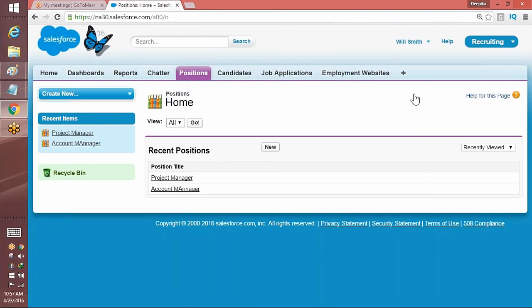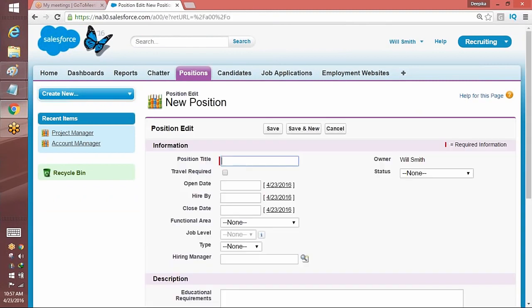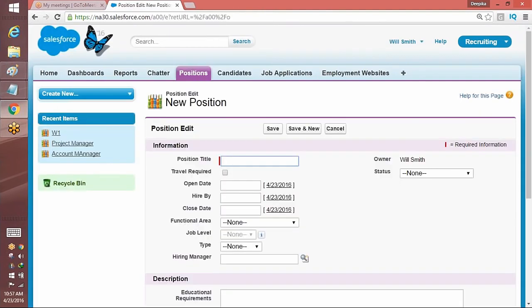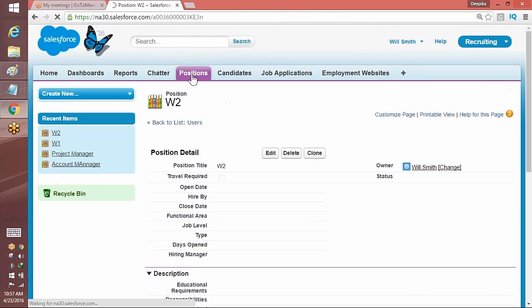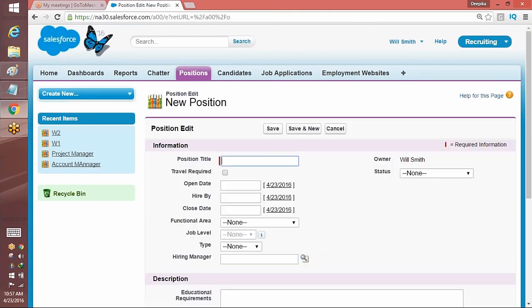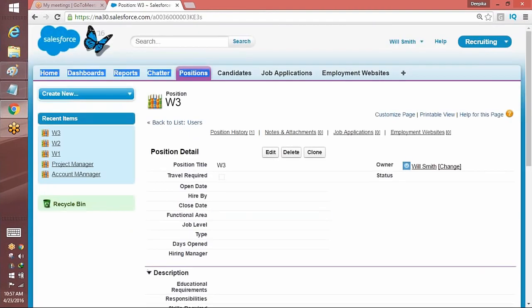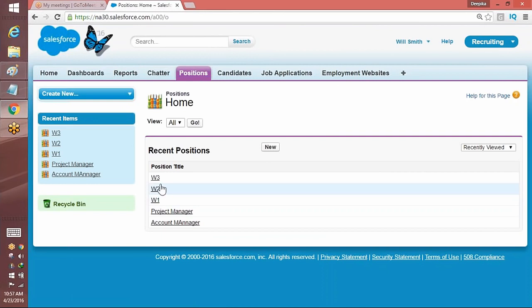logged in as Will Smith. So Will Smith is the owner of these records because I'm creating the records as the Will Smith user. I'm going to create one record, W1, because it's Will Smith. Then I'm creating another one, W2, then three, and save. So now I am logged in under positions. Okay, 1, 2, and 3 are my three different records that are created by Will Smith. Everyone following? Three position records. So he has created 3 positions.